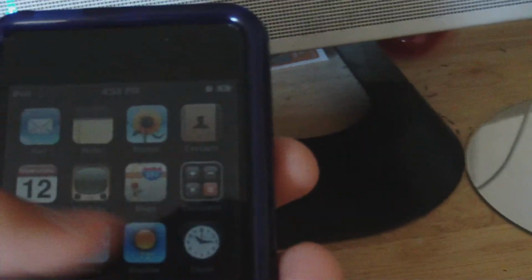And yeah, you can see right there, I still have Cydia. So that's the easiest way to jailbreak any firmware on an iPod, iPhone, or iPod Touch.